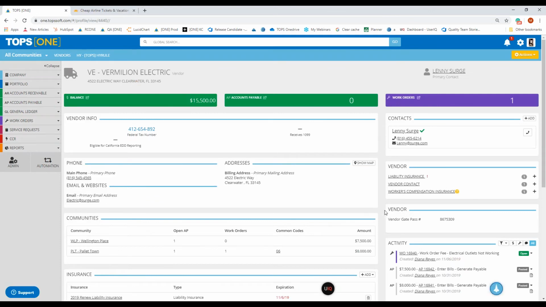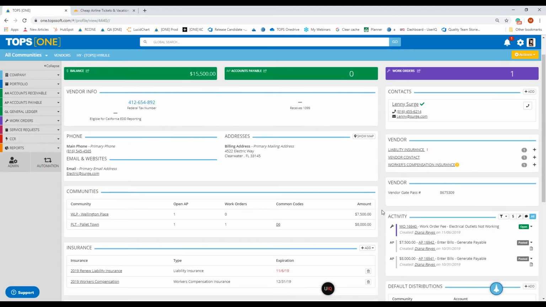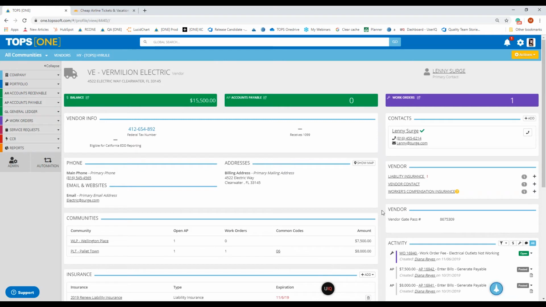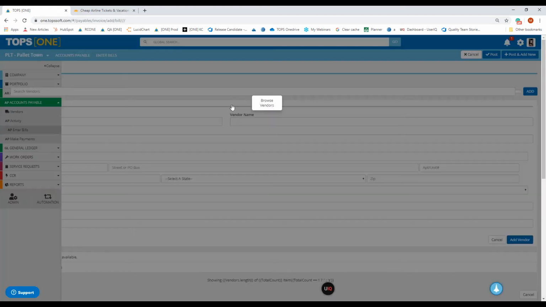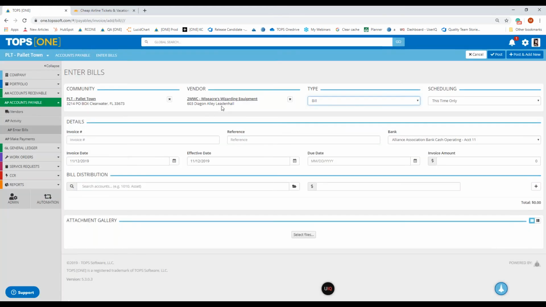Like I mentioned before, one of the perks of doing this is to make sure that whenever you are entering a new bill for a vendor, that you're selecting the right account if your boards want a specific one used. You can also add the default distribution when you're entering a bill. So let's say this is a vendor that I've used in other communities, but I've never used it in this specific community.